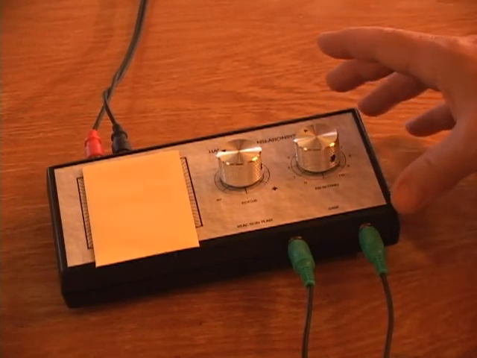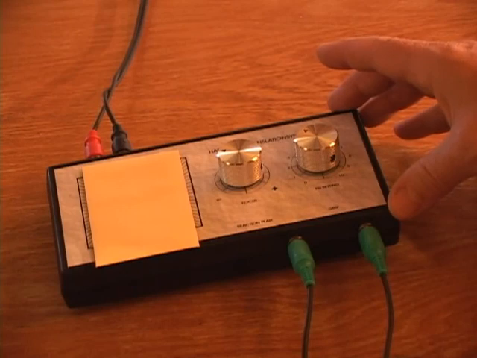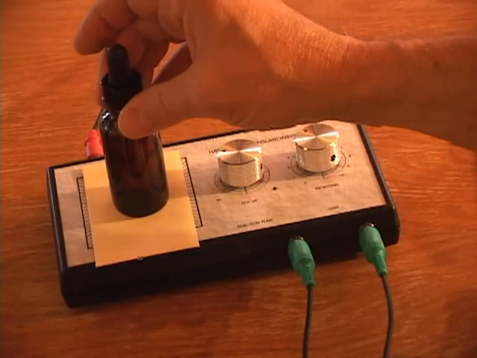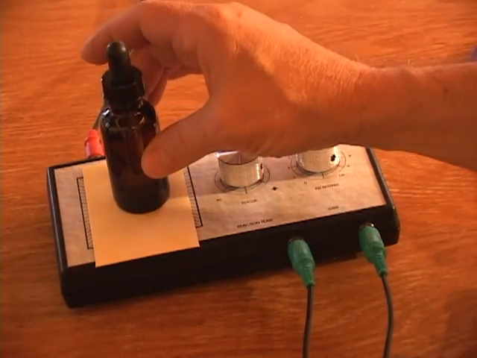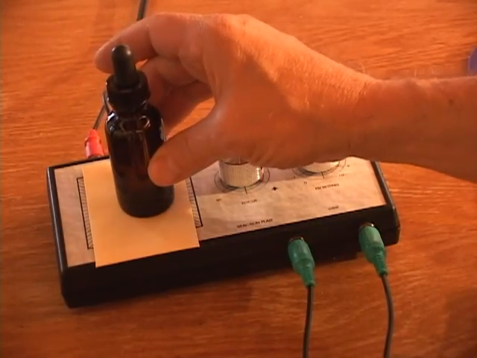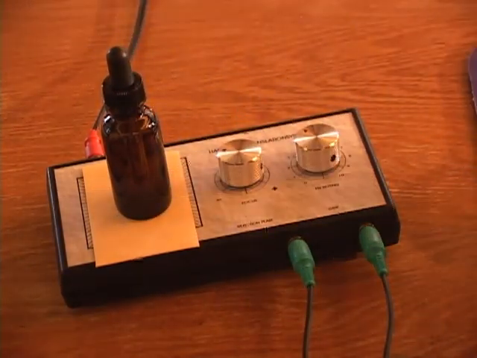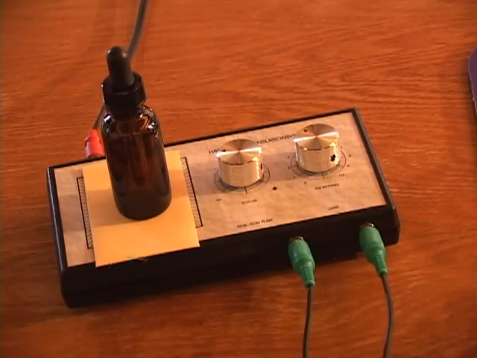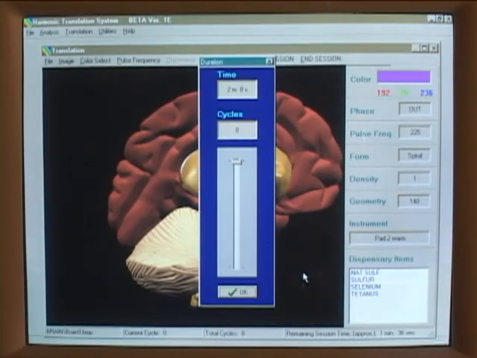If you are creating a remedy for this particular session, you would place the medium, in this case a bottle of pure water, directly on the translator pad here, right on top of the hair sample is a good way to do that. We're now ready to start the treatment. We're now ready to initiate treatment by clicking the OK button on the duration window.